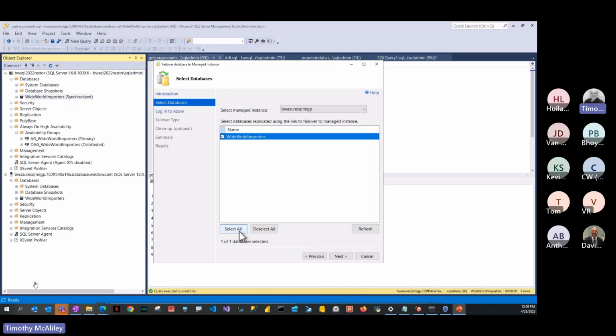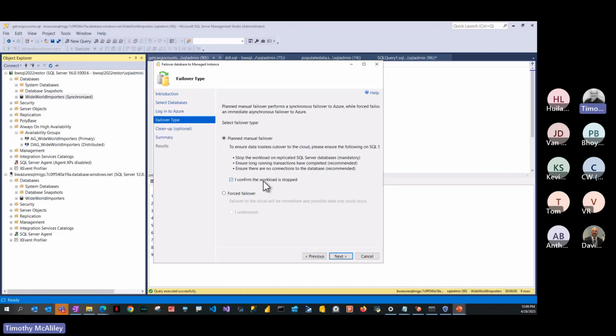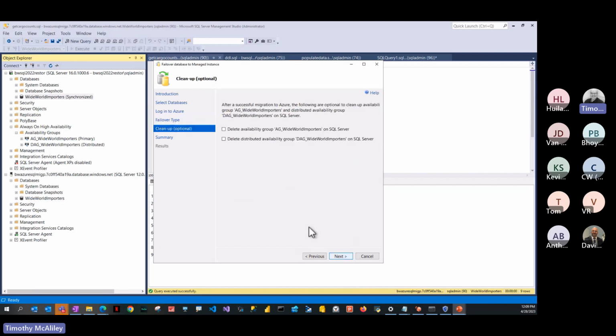Then now we can say, hey, we want to do a failover of a database. Again, we check on our sign-in status in Azure. And here you can do plan manual failover or force failover. Notice what it says it's going to stop doing for the plan. Forced is kind of what it sounds like.